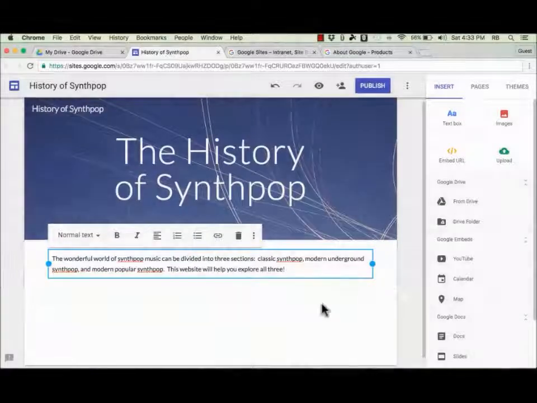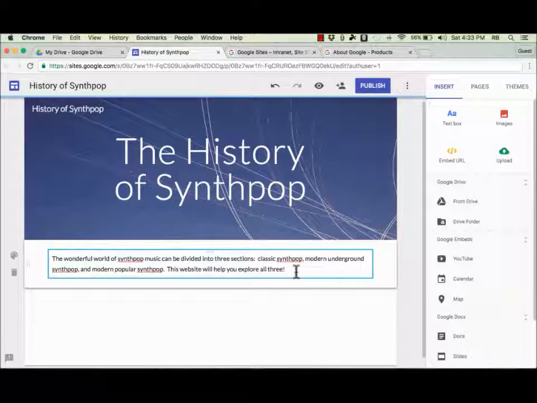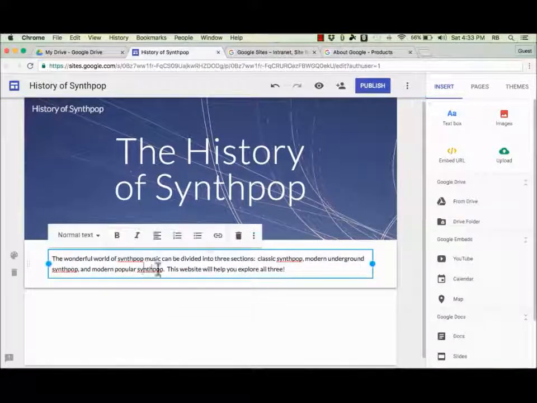Okay, great. So I have now written my welcome message to this wonderful website, and I'm ready to move on. I can just click away from that text box and the changes become realized, and you can see it's now set. Now I could change that if I want to. I could just click and change the text.